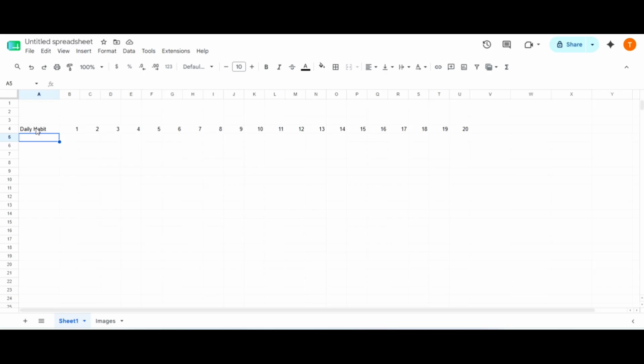Next, below where I have daily habits, I'm going to type in habit 1 to habit 5. Next, below that, I'm going to type in daily habits completed. Below that, I'm going to type in daily habits incomplete. Below that, I'm going to type in progress percent per day.